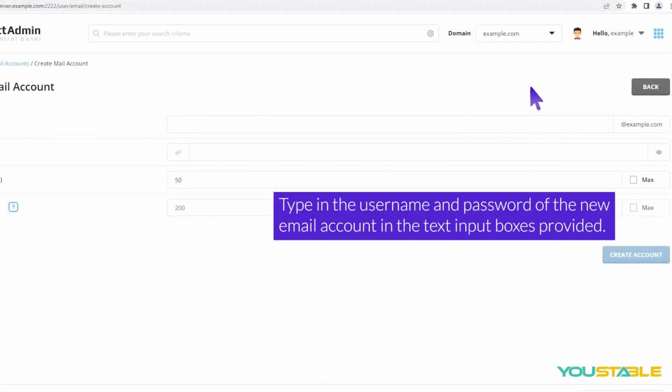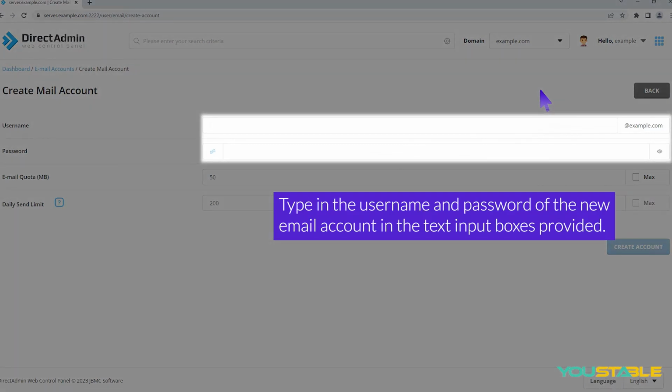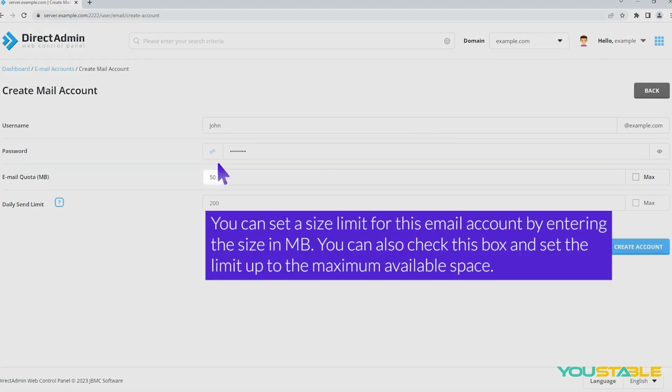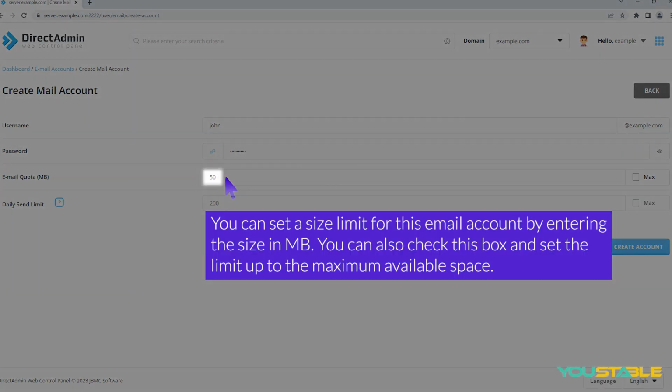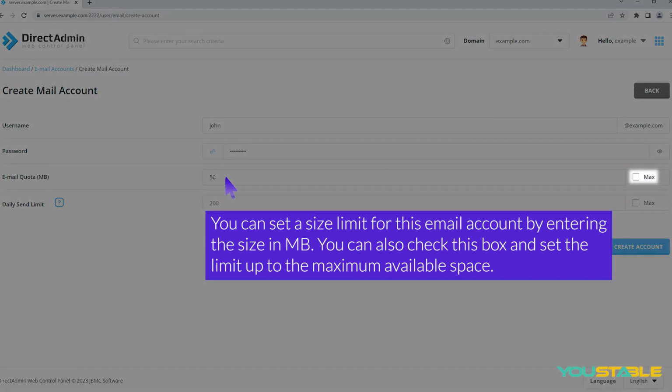Type in the username and password of the new email account in the text input boxes provided. You can set a size limit for this email account by entering the size in MB. You can also check this box and set the limit up to the maximum available space.